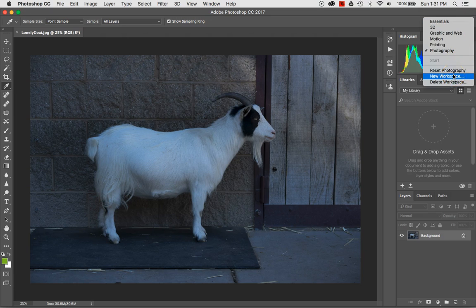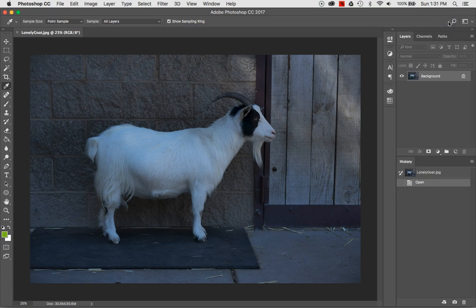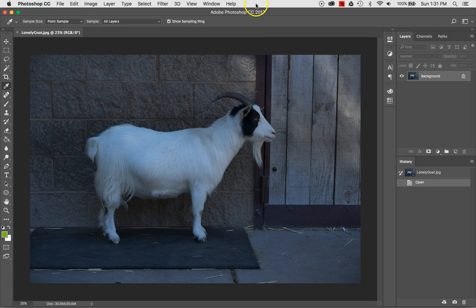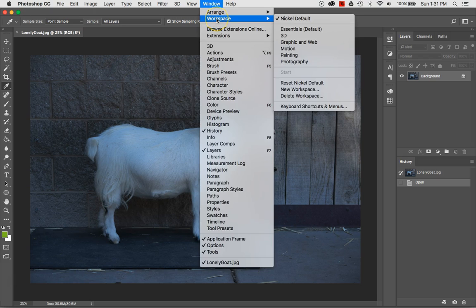If you want to create your own workspace that you think functions well for the way that you tend to use Photoshop, you simply click on New Workspace, give it a name that you'll remember, and save. In the future, you go to Workspace and you'll see it on the list of workspaces to choose.